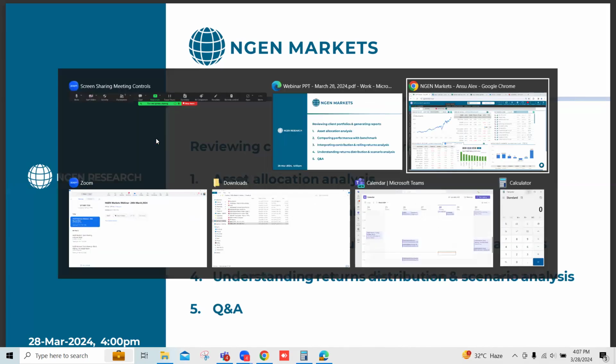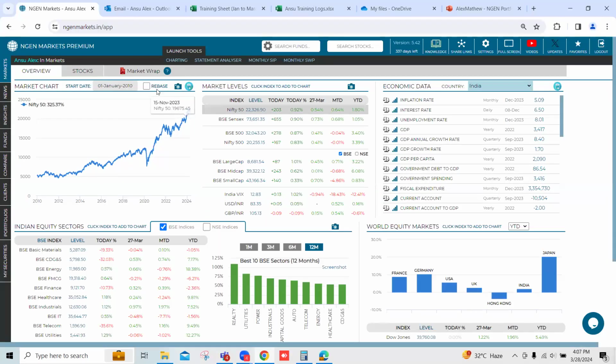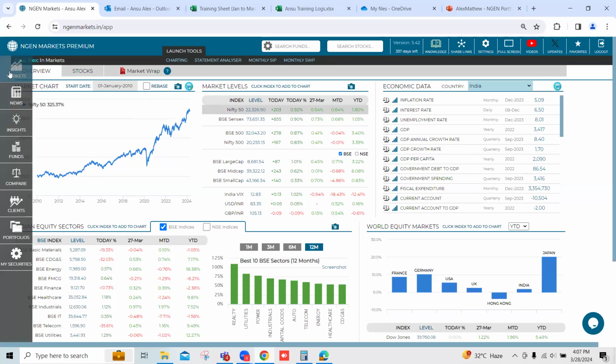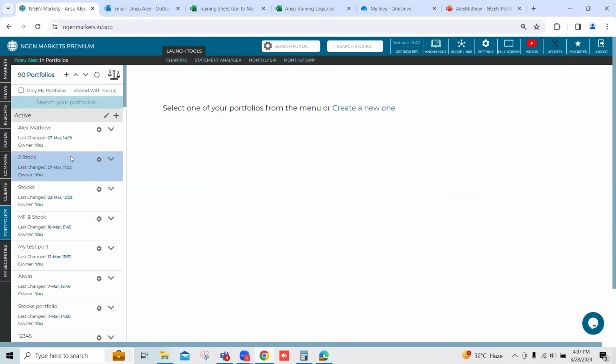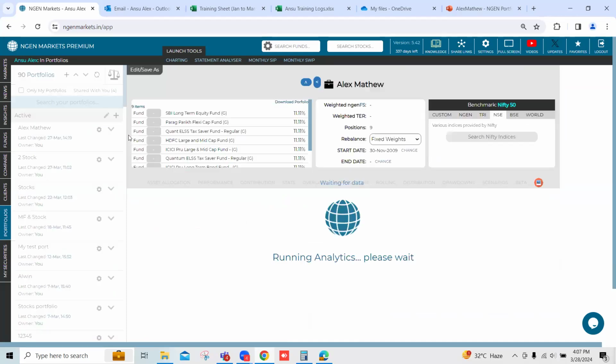So let us begin. So this is our NGEN Markets terminal, wherein the landing page is the Markets tab. So for our topic related webinar, I move to this portfolios tab. Right here, I would be loading in a specific portfolio. I have this portfolio. I just click on the drop down and I'll click run.